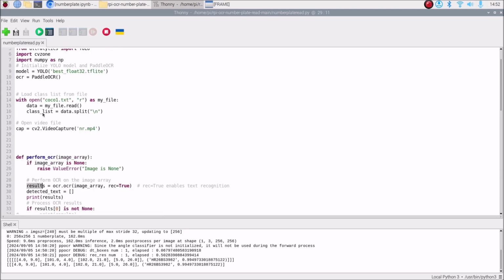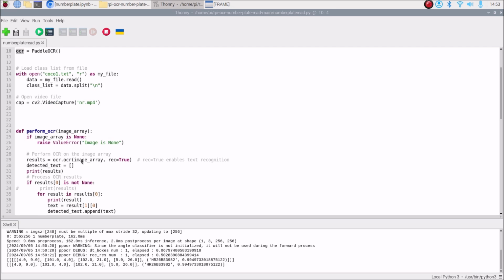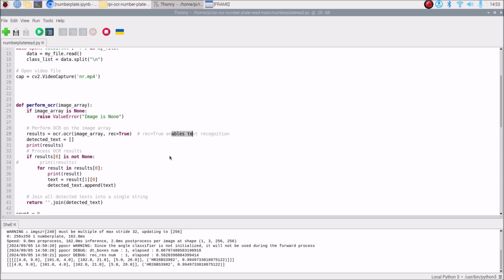Then results is again just a variable. So results is now ocr.ocr, and inside that, of course, we are going to pass our object. Our object is basically image array. Because we want to recognize the text from our detected number plate, here we want to enable the recognition of the text. So rec equals True basically enables the text recognition, as simple as that. And then we are going to print the results so we know what we have inside the results.